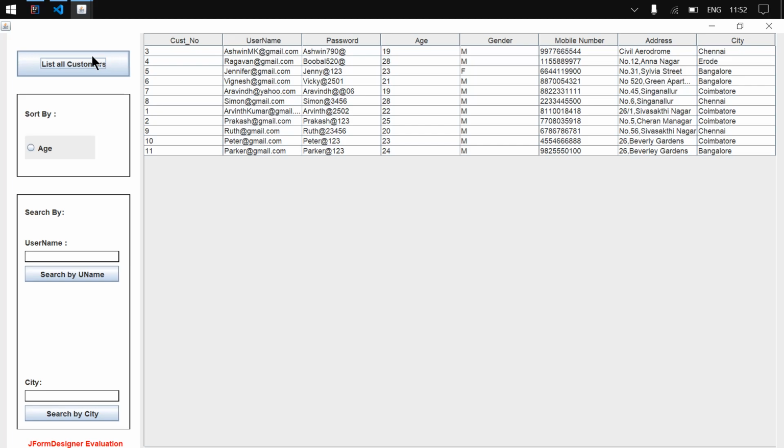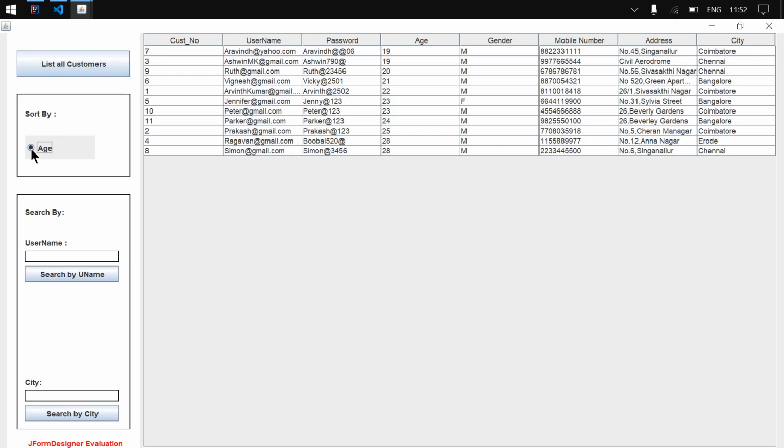Once you click this button, the details of all the customers appear, and these are some of the filters which can be applied to the customer data. You can sort by age, and you can also search by a specific username in order to retrieve a particular account.